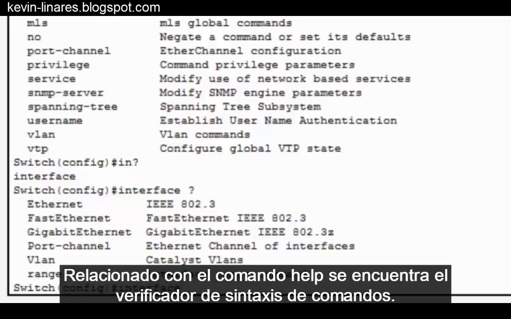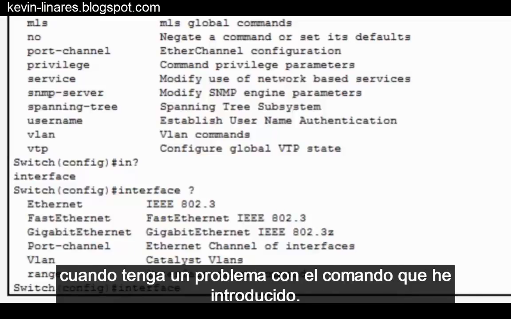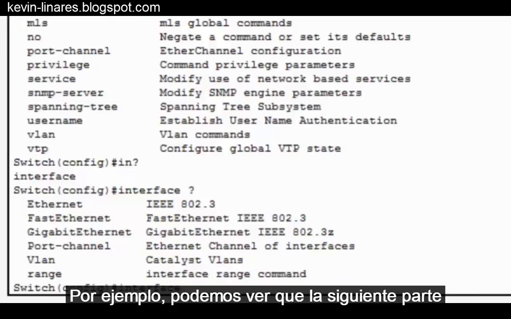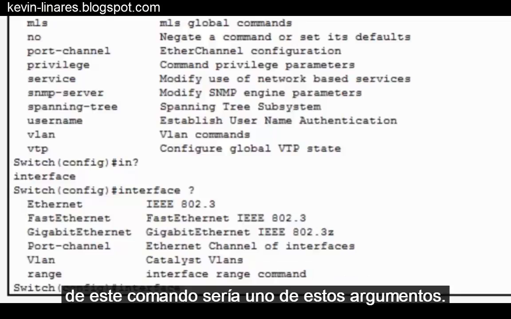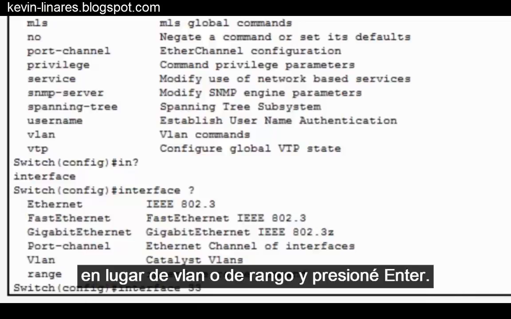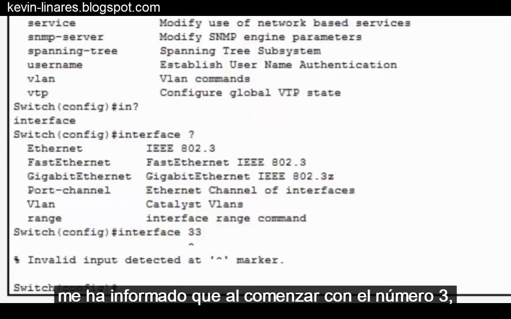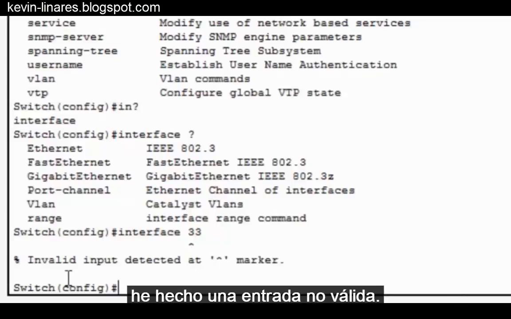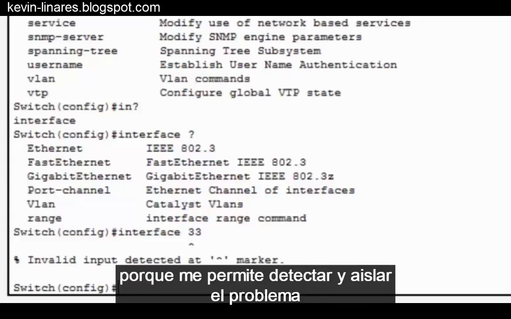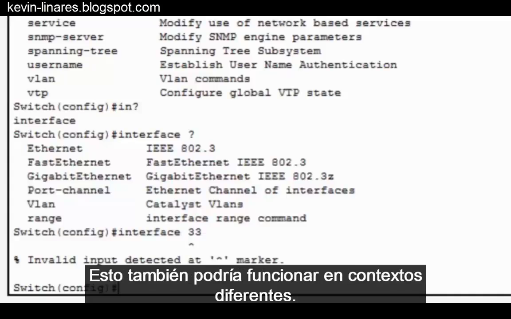Related to the help command is the command syntax checker. The command syntax checker will let me know when I have a problem with the command that I've put in. For instance, we can see here that the next part of this command would be one of these arguments here. Let's say I make a mistake and I type in the number 33 instead of VLAN or range and hit enter. Notice that the command syntax checker has informed me that beginning at the number 3, I've made an invalid input. This is extremely useful because it helps me to isolate where the problem is with the particular command that I've entered. This can work in different contexts as well.